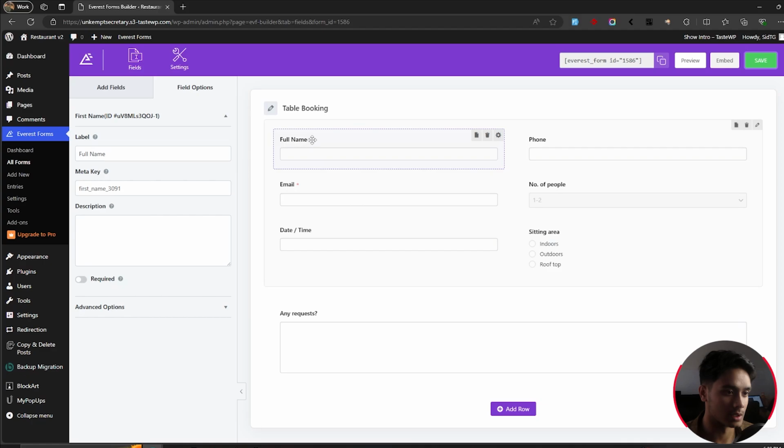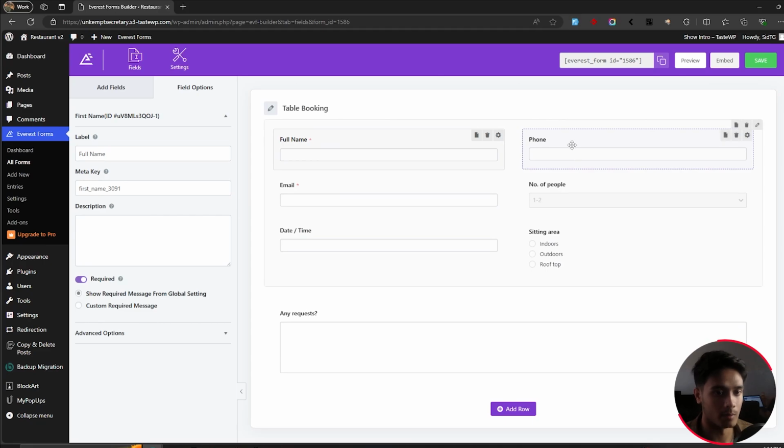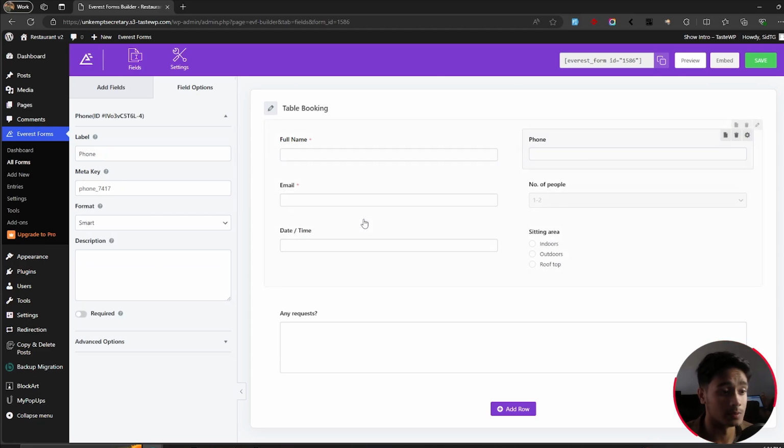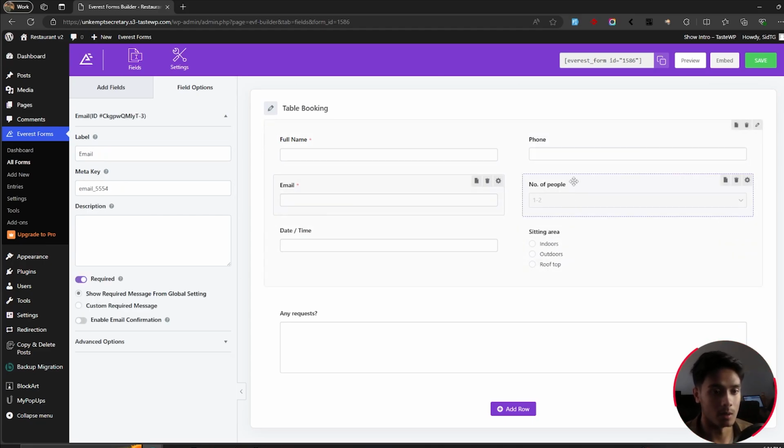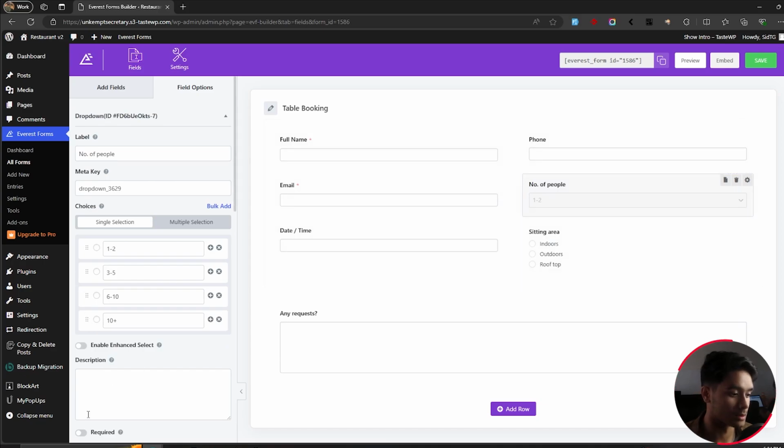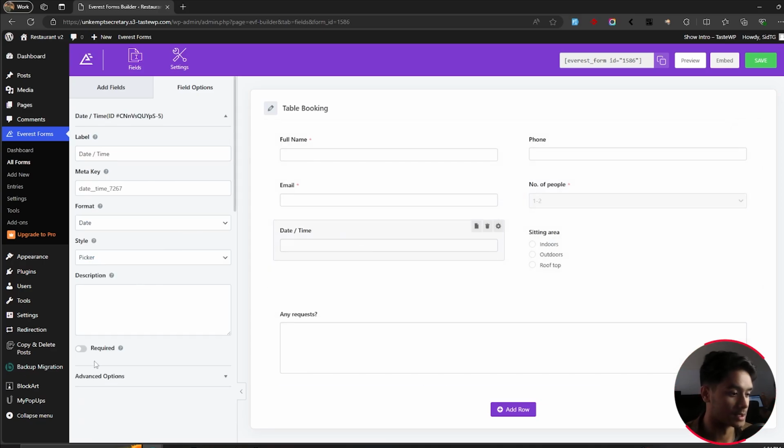And yeah, you can change the label of your fields. For full name, if you want to make this thing required, you can simply select the field and then make it required. Phone number, that would be pretty important, so we're going to make this required. Email is already required. Number of people, if you want to make this required, you can. Date and time, I think this is an important one. We're going to have to make it required.